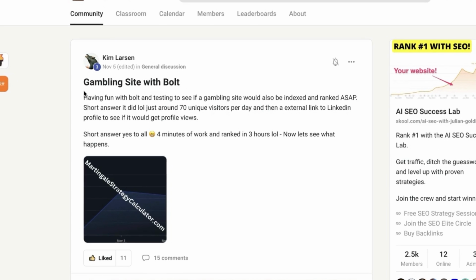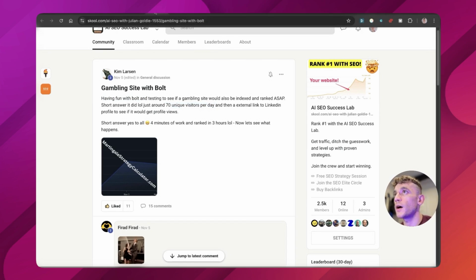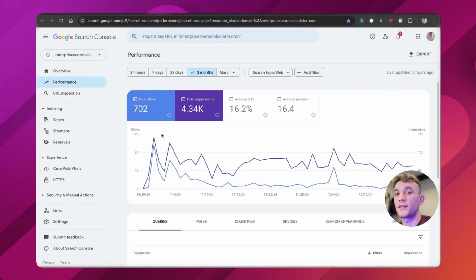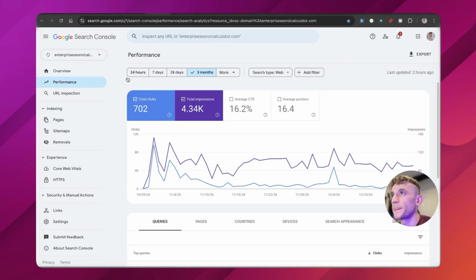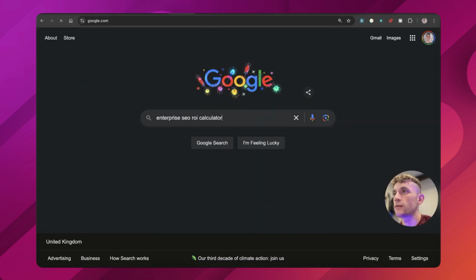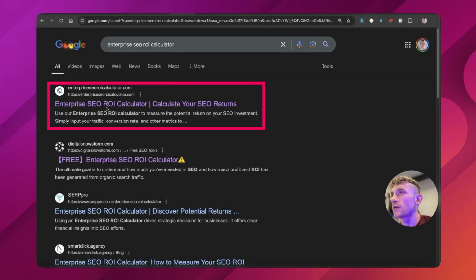But basically, Kim actually launched a new website with Bolt, and from the first day, started getting like 70 unique visitors per day, right? Pretty wild if you ask me. And that was using exactly the same method, but you can do it inside Lovable. Additionally, you can see this website was built using a similar method with a no-code editor, an enterprise SEO ROI calculator. That got 700 clicks in its first month. And if we type in the keyword on Google, you can see it's still ranking number one.